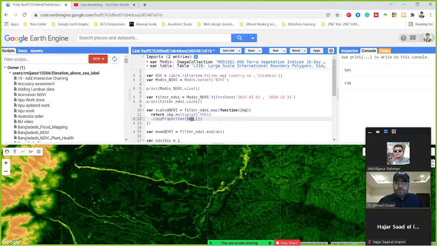Okay, so now I simply use here the image. This is my element name which I defined here as element, and now I define here the system time end and system time start. So I simply write the system time start, and then I simply use here the system time end. Okay, so here I define the copy properties image, then I simply define here the system time start and system time end.